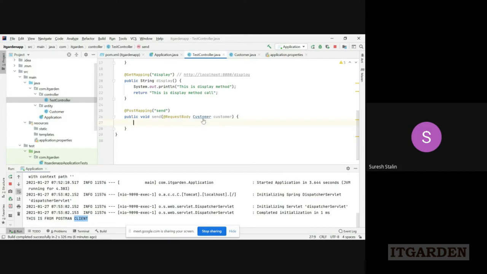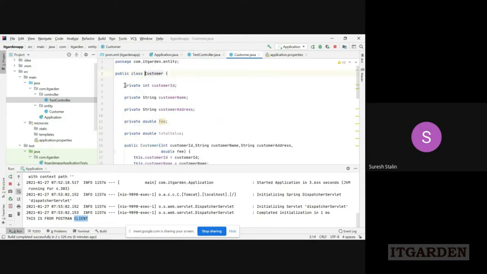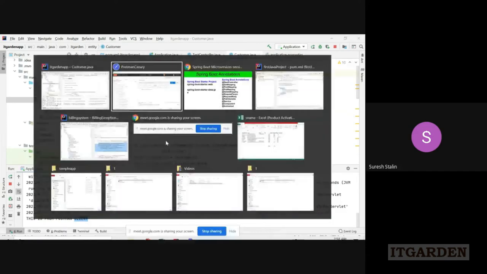Now for this customer we need to design a JSON structure. That is a client side responsibility. According to this Customer, we need to design a JSON request. Let's see how to do that.